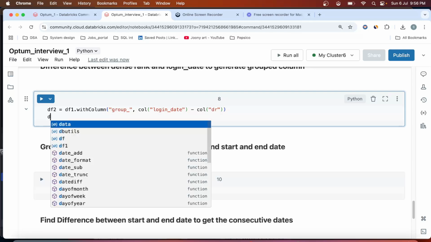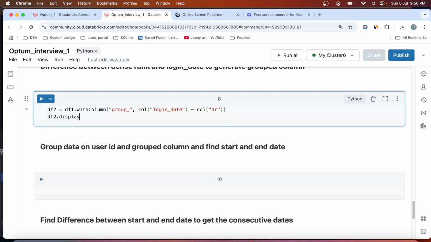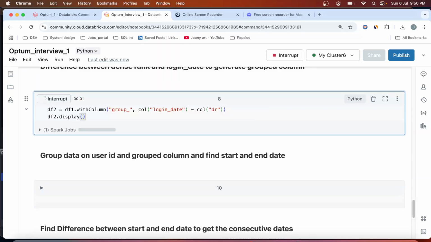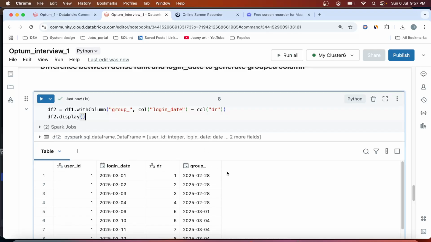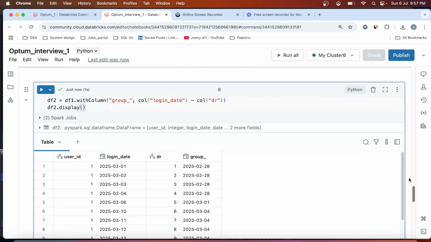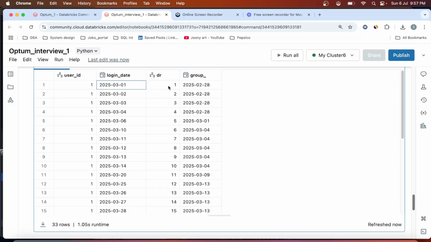Now I will do a df2.display. So in this, I am creating a grouped column, and what this grouped column will do is subtract the dense rank from the login date. So 1 minus 1 is 0, but as this is a date column, it will subtract 1 day from the 1st of March. If you subtract 1 from the 1st of March, it comes to be 28th of Feb. Similarly, if you subtract 2 from the 2nd of March, it will be 28.